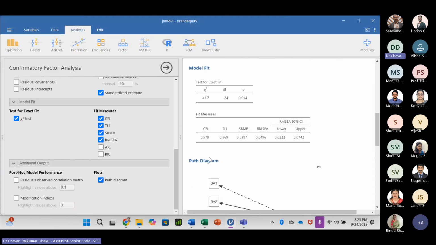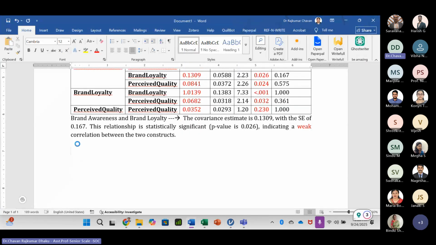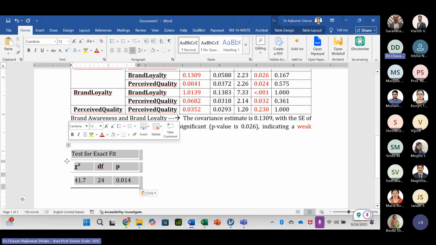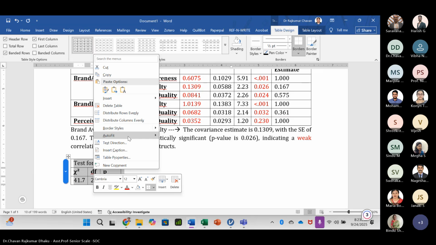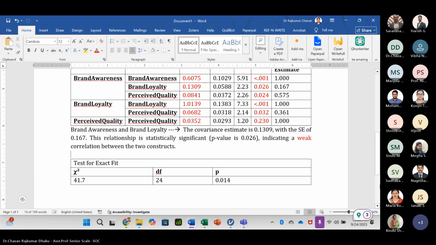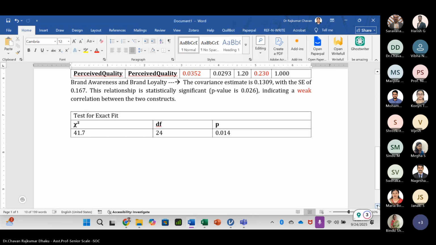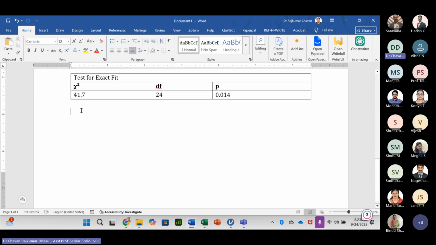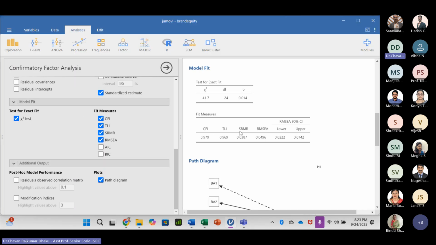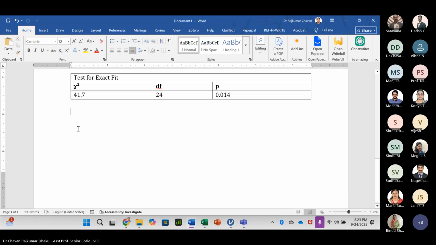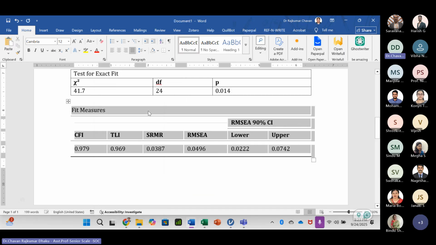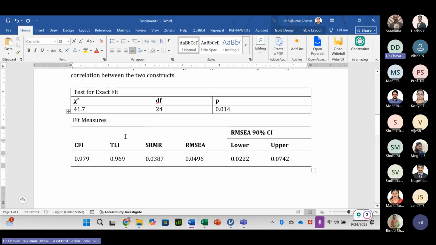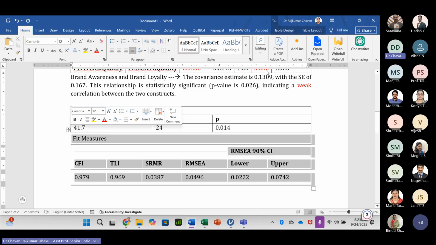Let's go to Jamovi. Let's talk about the next one, your model fit. We'll copy this one and paste it here. This is your model fit. Copy, paste. So when we talk about model fit, again, one more table we have, fit measures. Copy this one, paste it here. Auto fit to windows. So two diagrams we had, both the tables we are going to copy and paste.